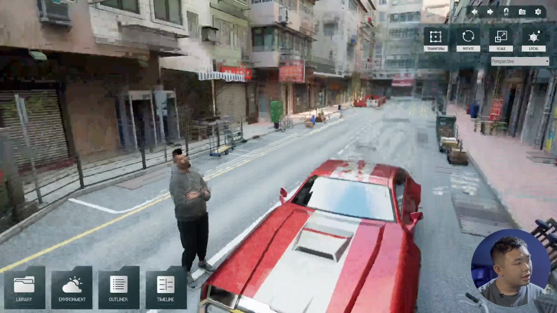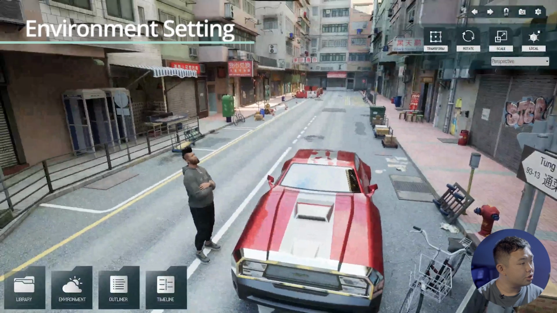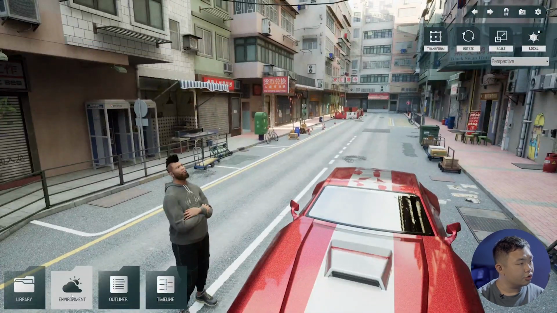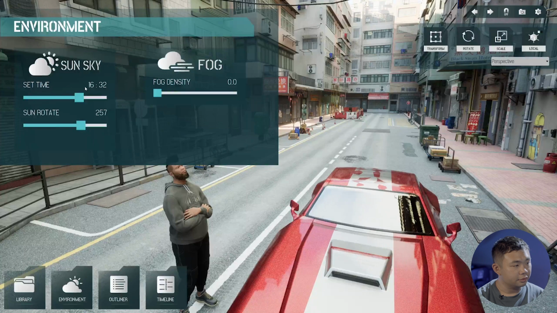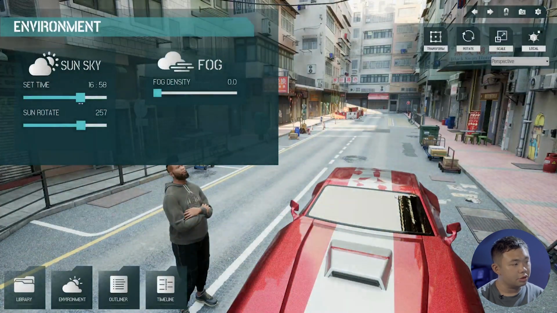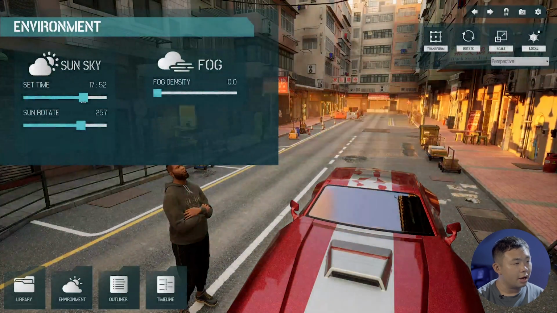In these videos, we'll explore lighting techniques including natural daylight, environment settings, and lighting equipment. Let's get started. Now, let's enhance our scene with some lighting techniques. First, we adjust the natural daylight, and we can go to environment and change the time of the day. When you change the time of the day, the shadows also change. Let's set it to late afternoon for a warmer light.